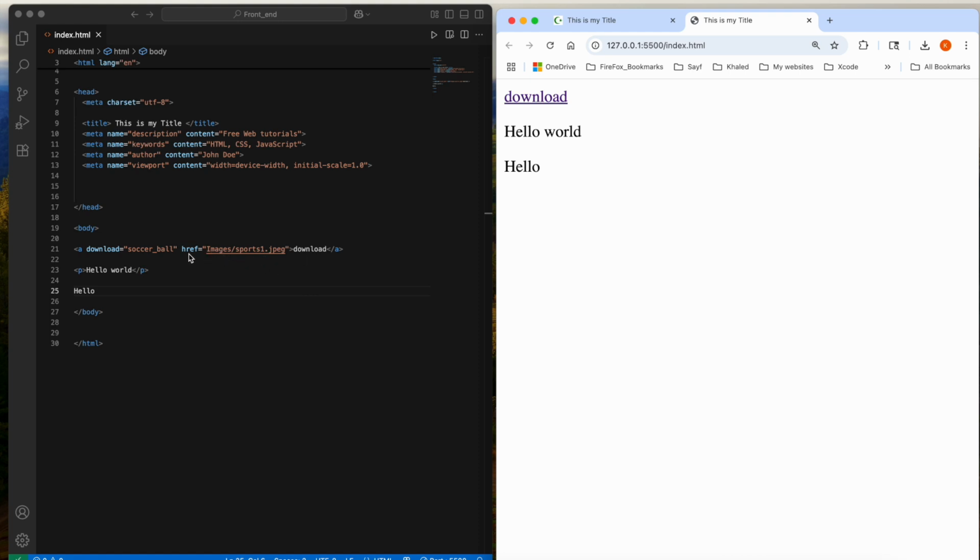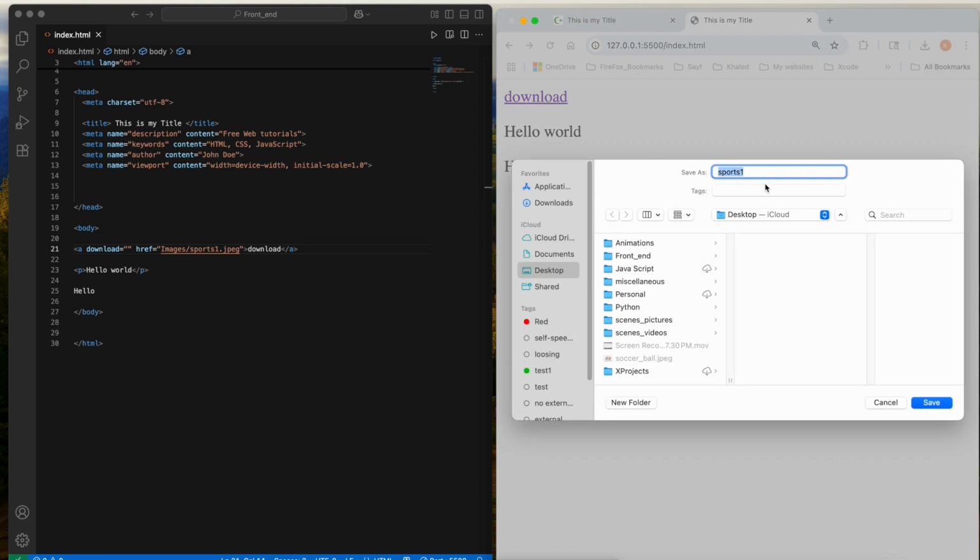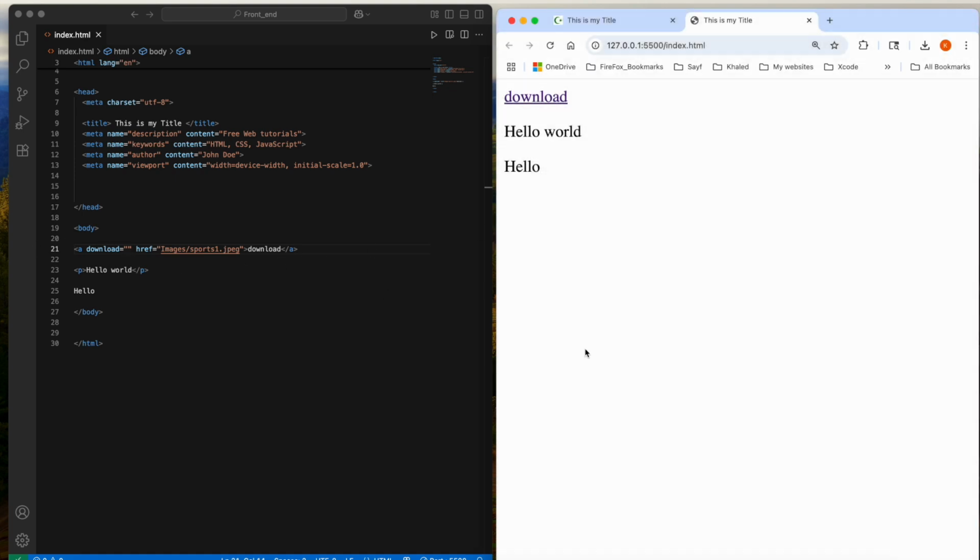So basically on the href attribute, you put whatever you want to download, and then you leave it blank. Let me show you something here. When you leave it blank, guess what happened when you download? Let's say I click download. See, it's giving you the original name, which is Sports One. Unless you want to change it, you can change it over here. So leaving it blank or writing a name makes no difference. You still can edit the name and you can download.